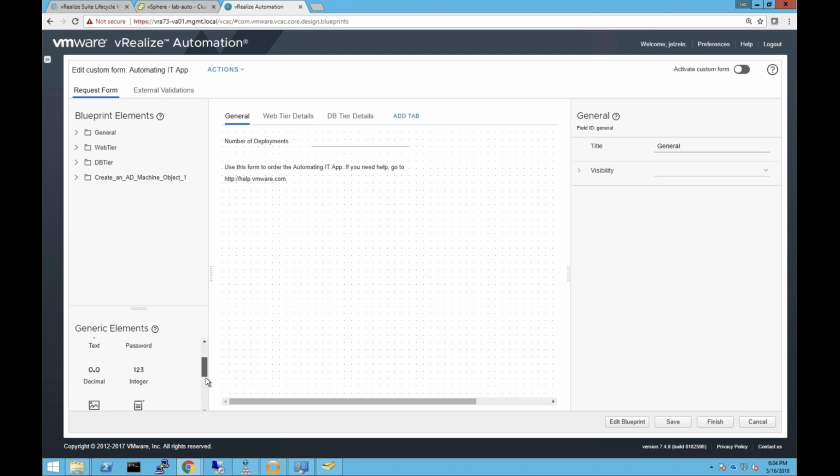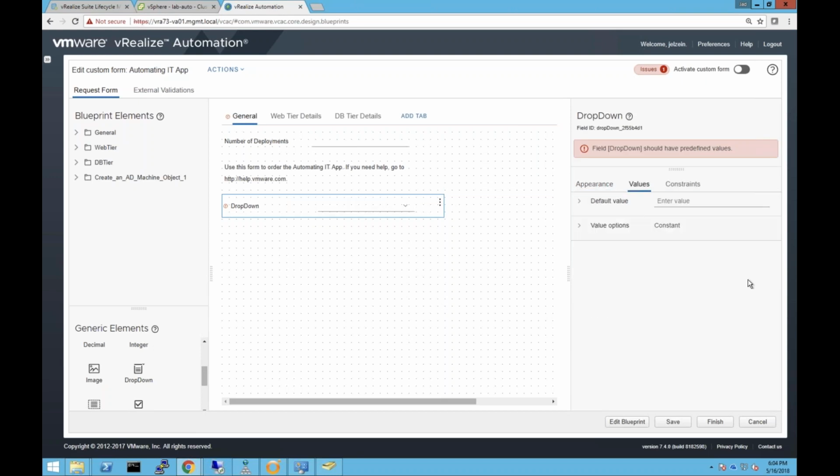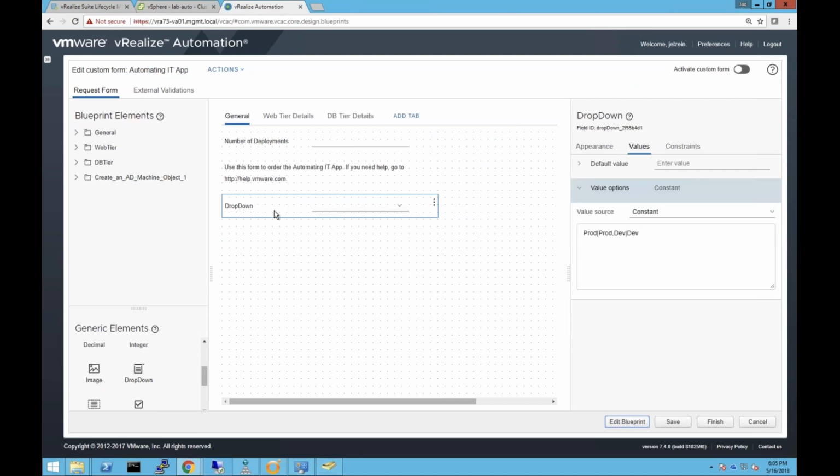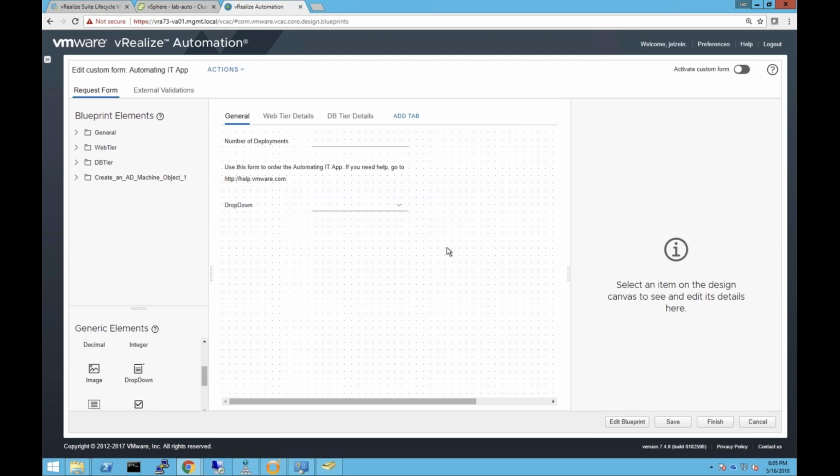All right. So from the general tab, I'm going to go back in here. I'm going to create that drop down, and this drop down is going to provide a couple of different things. So first of all, the values. I want to use a value option drop down. So here you can see value label. I'm going to say, for example, prod and dev, right? Make it nice and easy. Save that, and now I have value options for my dropdown. So when I hit the dropdown, at request time, I'll see test or dev and prod.